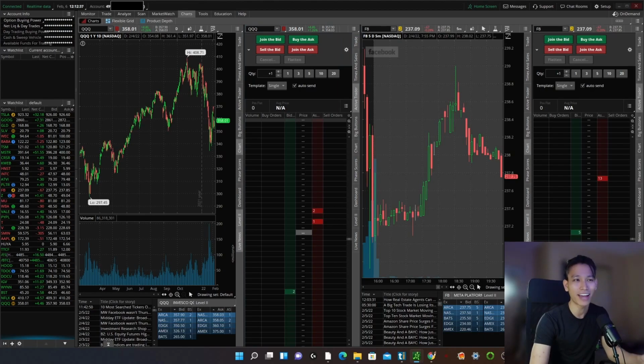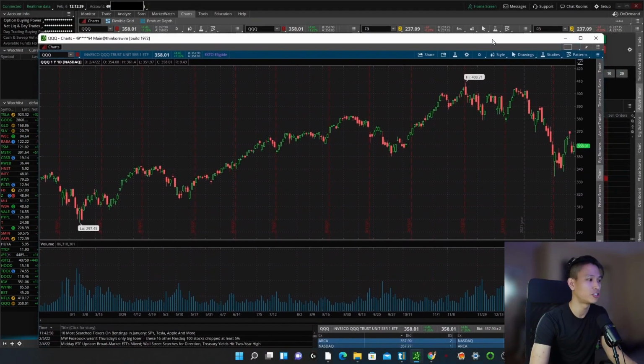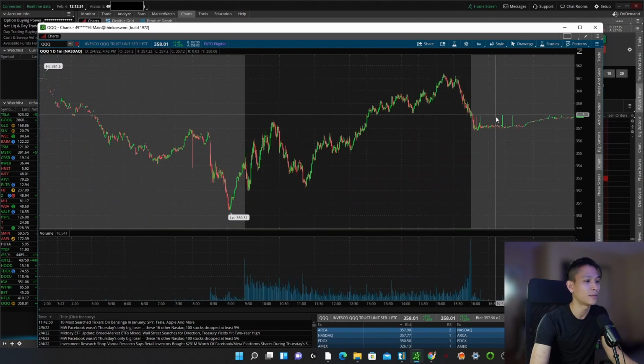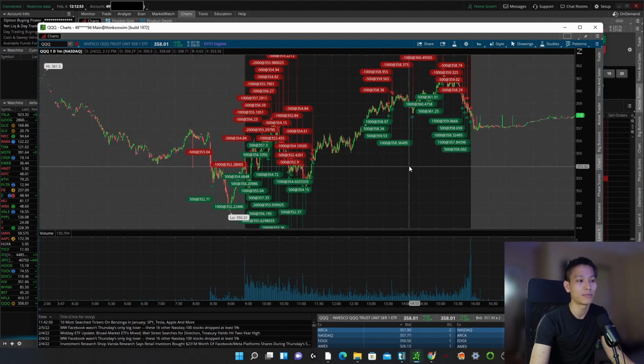Now, you know whether you have the option or not by checking your chart and clicking on the tool icon. And if you are not able to show your trade, or even when you click show your trade, it doesn't pop up, that means you do not have the advanced option.